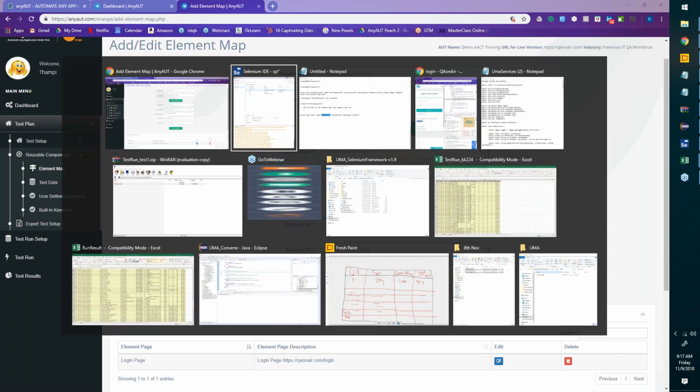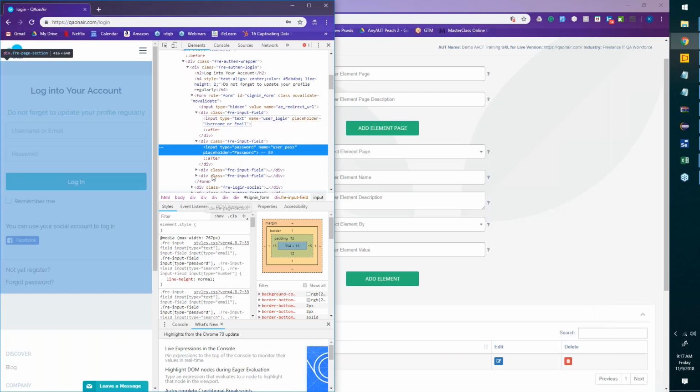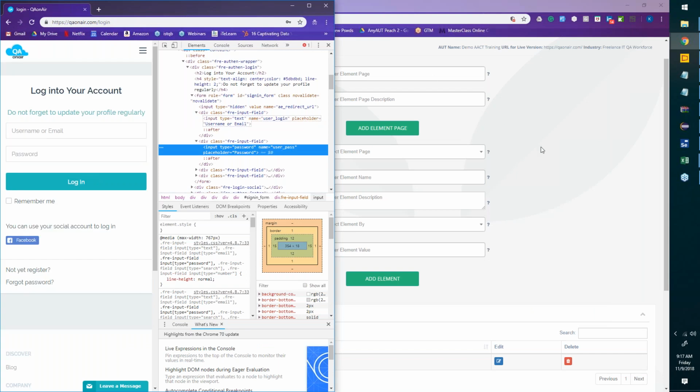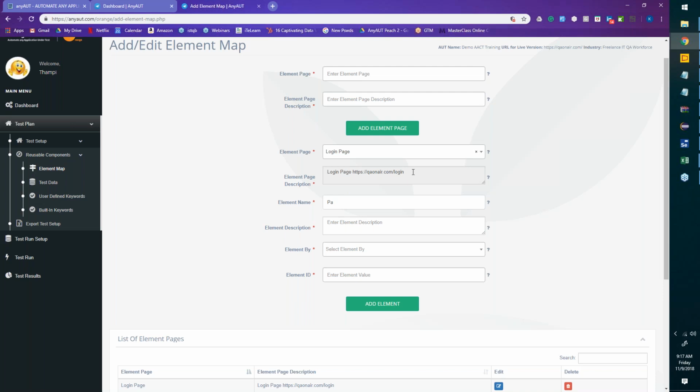Okay. Username is done. Now I want to add the next one, password. So right click, inspect. So name is user underscore password. So to the same page, I'll just write password for login. See, try and write them very precisely with correct information, team. It will help you as we go along.